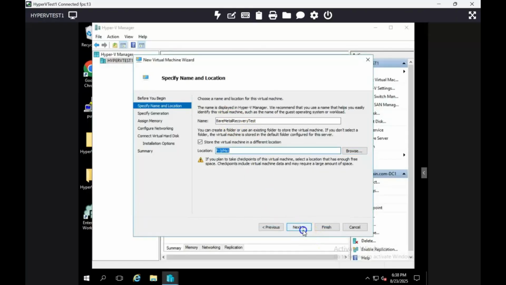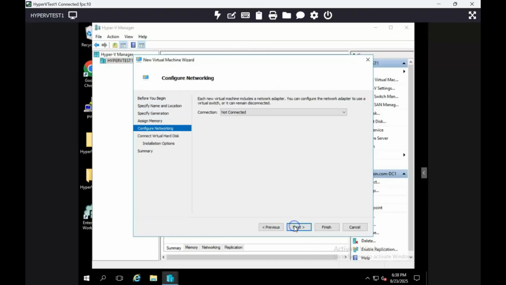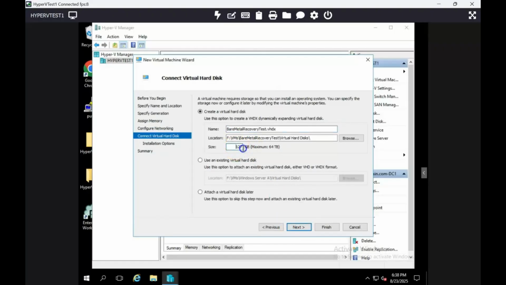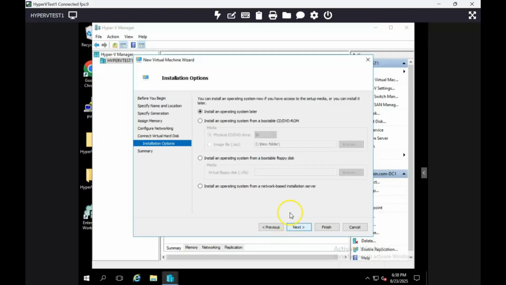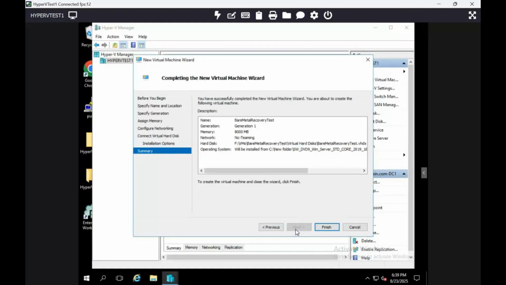Okay. I'm creating my new VM. First generation is fine. That should be sufficient. You want to make sure it's in the right place. Mine is. Make sure you attach your ISO because you're going to have to boot to Windows installation to be able to use troubleshooting. It looks like my VM is ready.